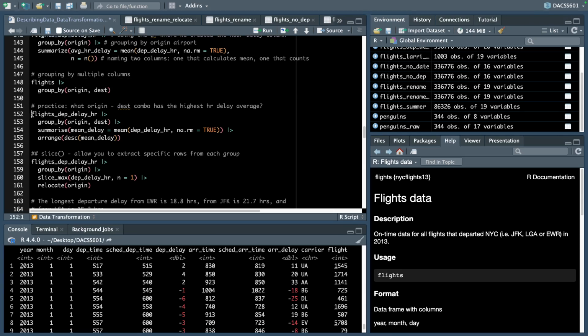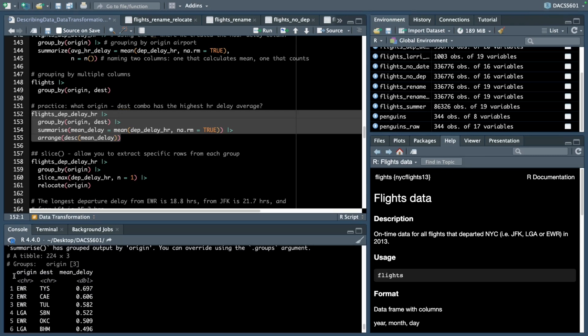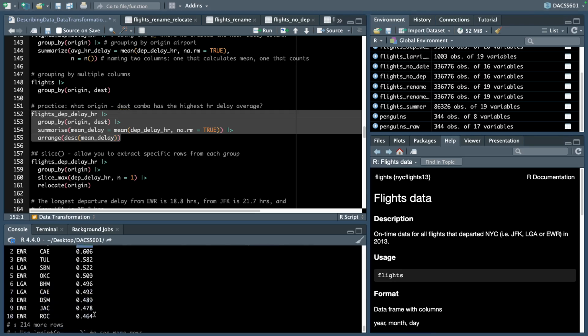What we can do, again, is use that departure delay data set that we created. We're going to group by both the origin and the destination, summarize the mean delay, and then arrange in descending order. What we can see here is that we keep the group by columns. So if you want a column to show up in the summarized data frame, you have to include it in the group by. We see for all the flights that go from EWR to TYS, and I apologize, I don't know most of these airport names, the mean delay is 0.697 hours, and so on.